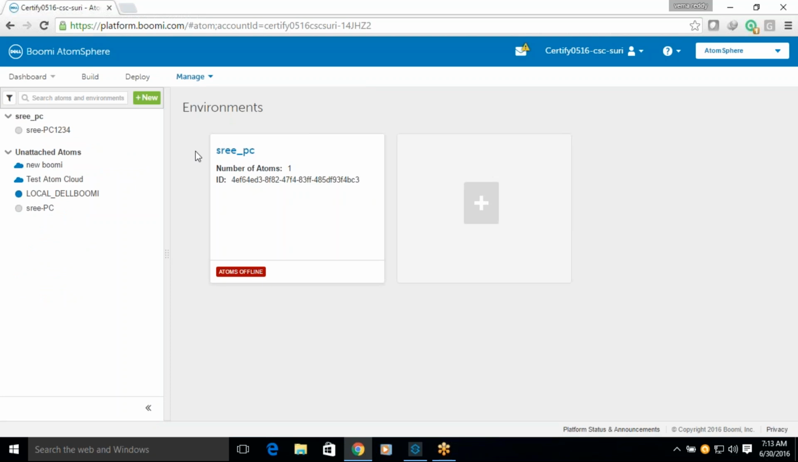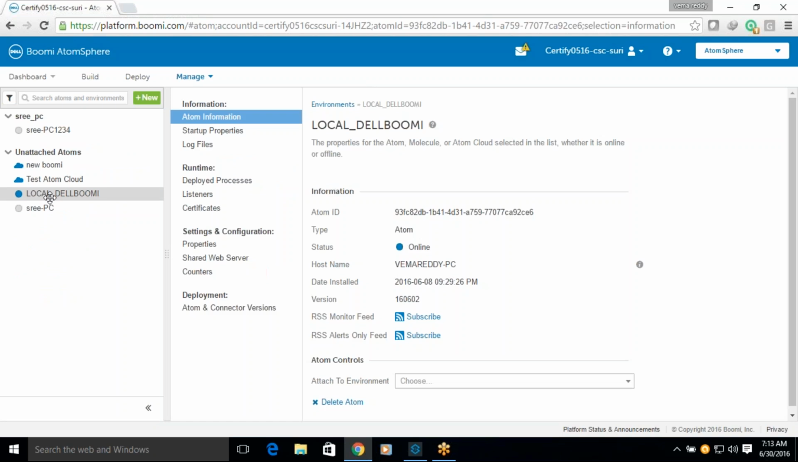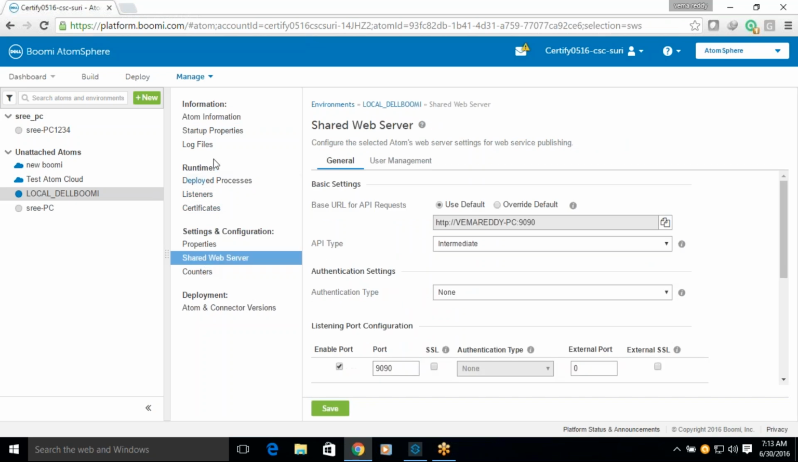There is an option called shared server. Let's say I want to manage this local atom, which was installed. Go for shared web server. This is the place where we'll be doing all the configurations. This is the default URL. Once any web service application is deployed on this atom, you need to send a request at this host name and port number.